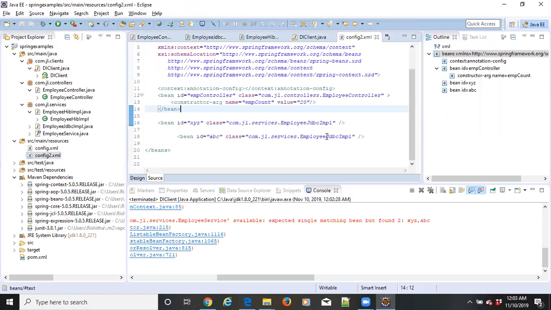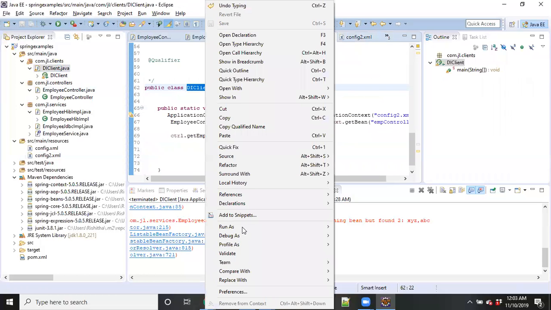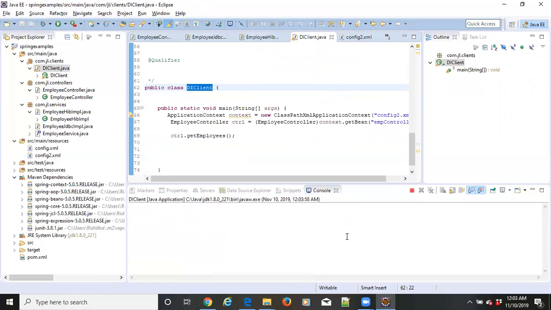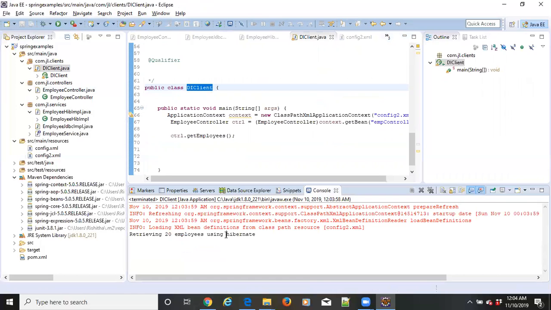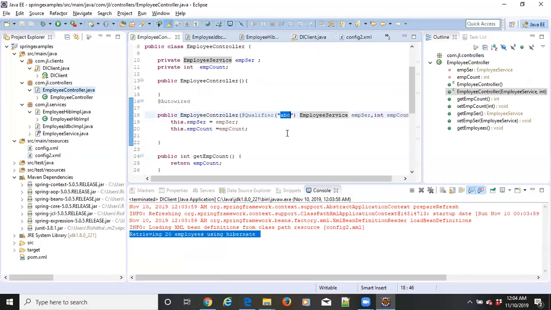Let us change it to Hibernate and see the output, whether we are going to get the statement that we added in the Hibernate implementation class. Let us run now. So the ambiguity is resolved by using @Qualifier. Okay, so this is resolving the ambiguity.